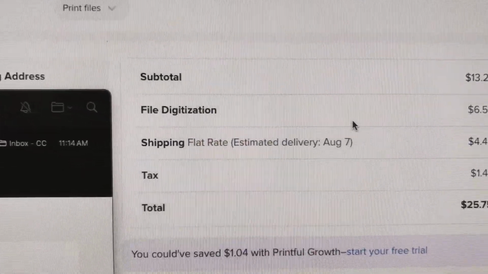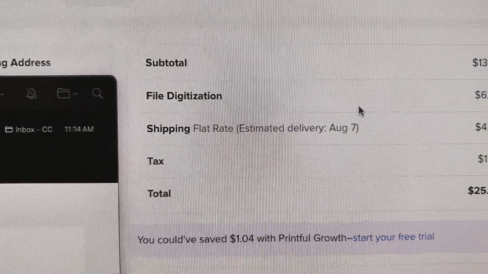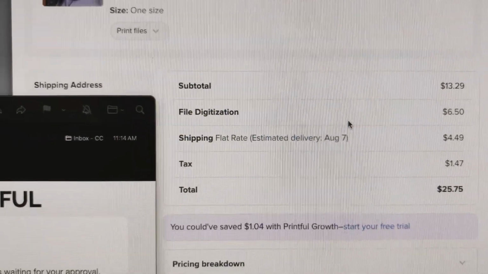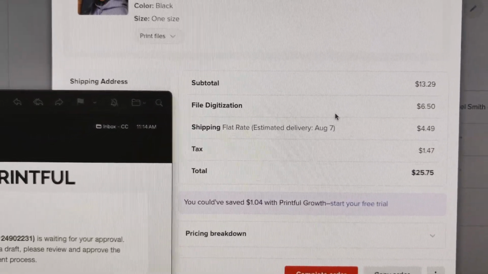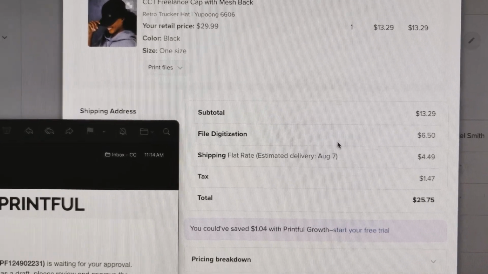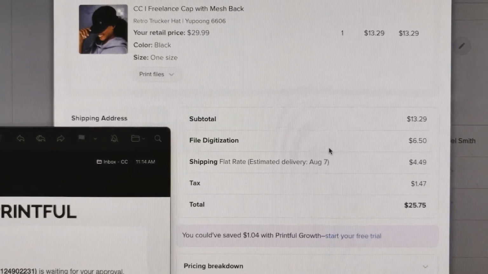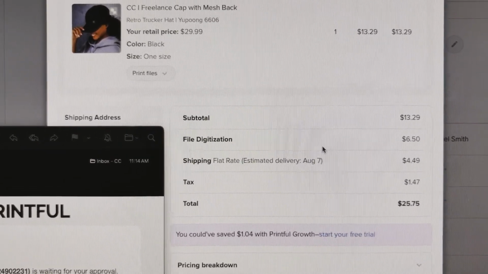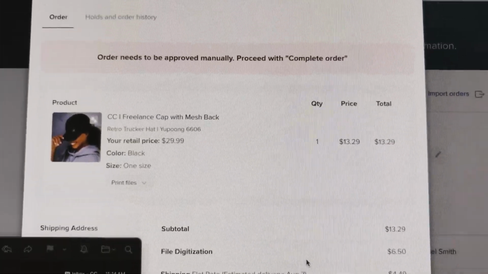Estimated delivery date is August 7th, which seems like really far out. I'm actually going to track to see if that's right. So I'm hoping that's not right. But yeah, that's again the end-to-end test to see if that really is how long it takes to get here.